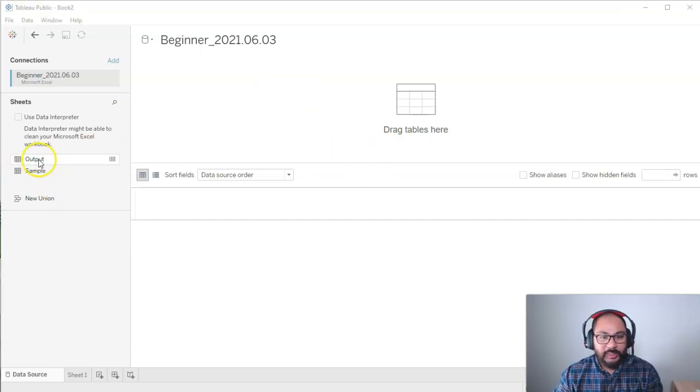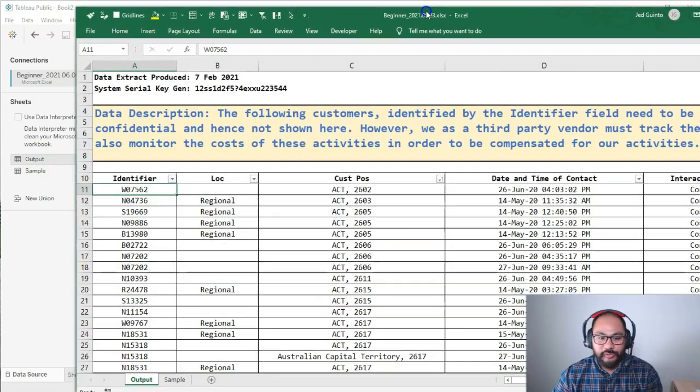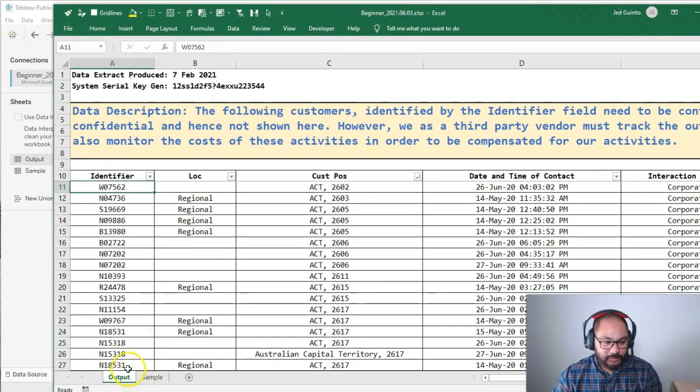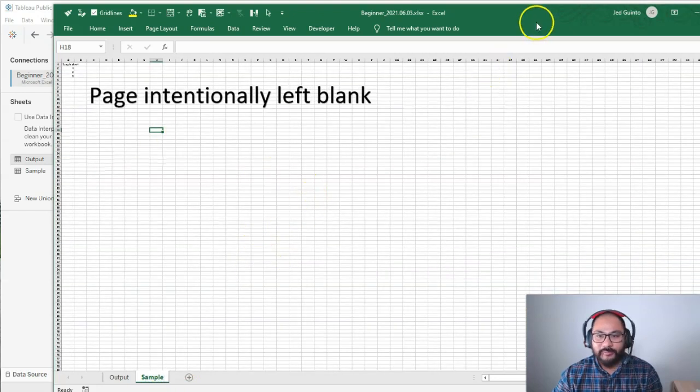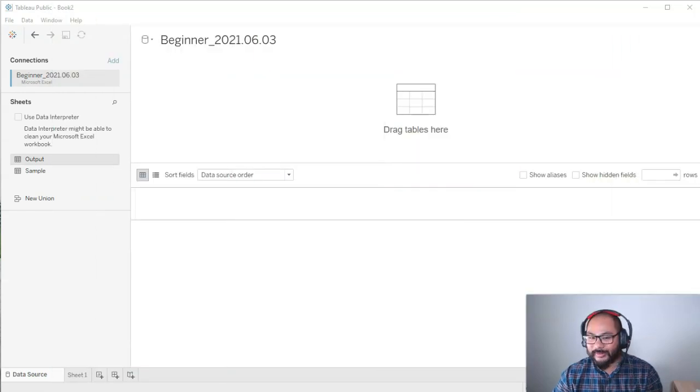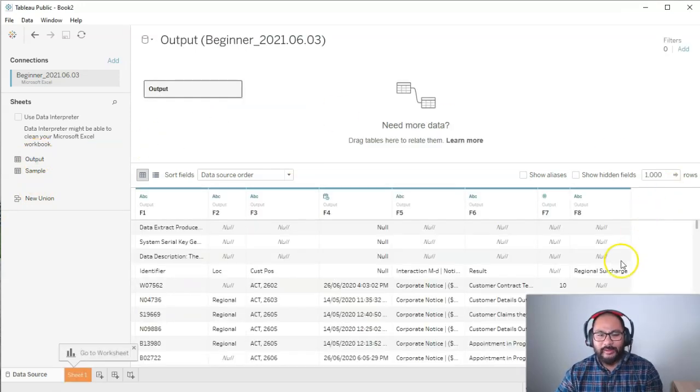So I'm going to bring in output, which is the one we're interested in. Going back to this one, this is the sheet we're interested in. Sample is just an empty sheet that I made just to demonstrate this. Okay, so I'm going to bring in output and let's have a look at the data.